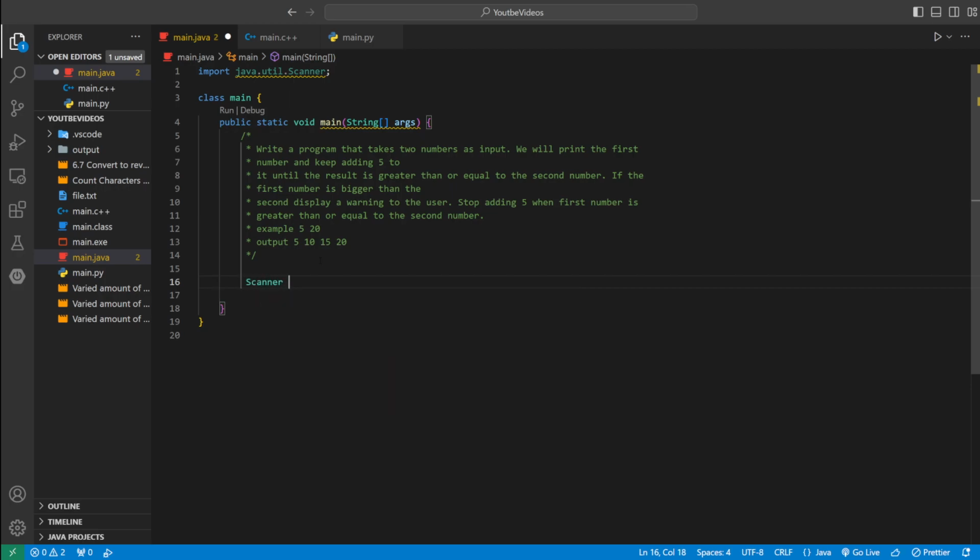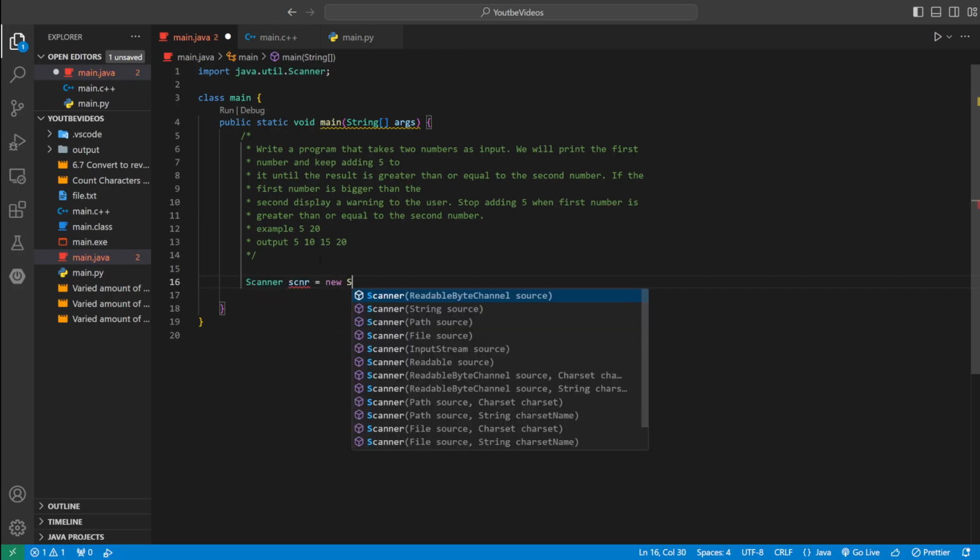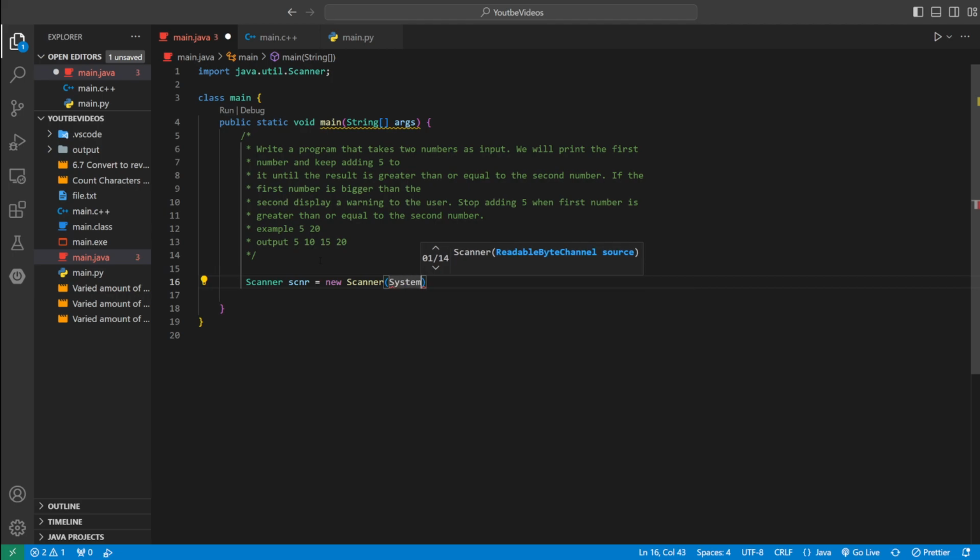We could do Scanner scnr equals new Scanner(System.in), just to get user input. And then we could have a start variable. We could say int start equals scanner dot, not nextLine, nextInt. So that's going to prompt the user to enter an integer and store it inside of start. And then we could do int end equals scanner dot nextInt. Once again, we're going to ask the user for a number and then store it inside of end.